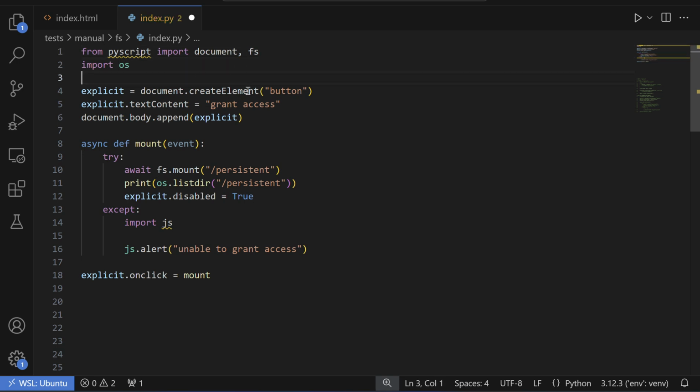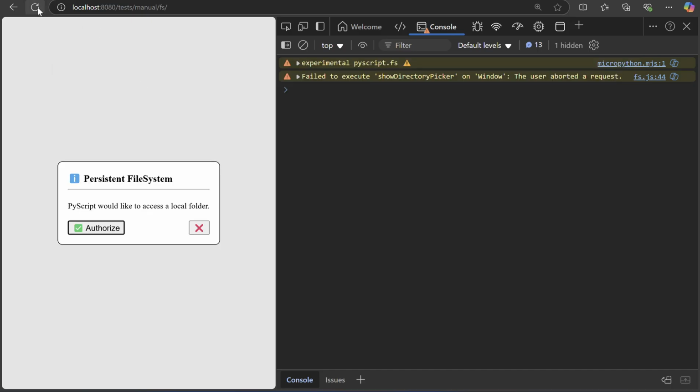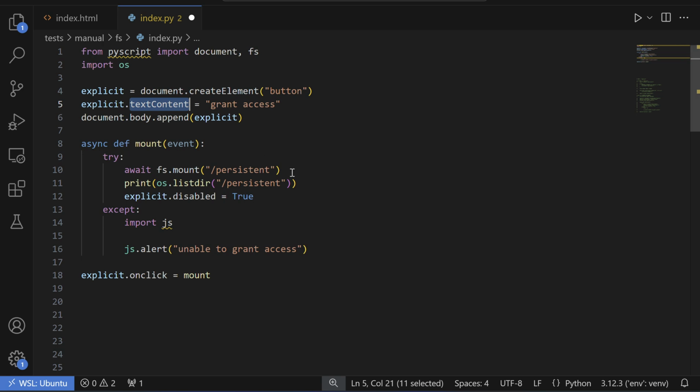So in this case, we are creating an element with a text content. Let's see if it works already. So yes, the button is there, and we append that button. And so this is not like a modal popping up out of the blue. This is just some explicit user action and developer intention to ask the user at this point to grant access.